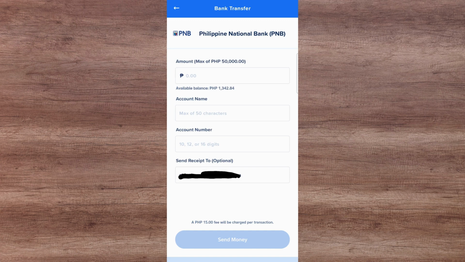That's it. Your money has been sent from GCash to PNB. Keep your app updated, maintain a reliable connection, and always verify details before sending to ensure smooth, secure transfers every time.